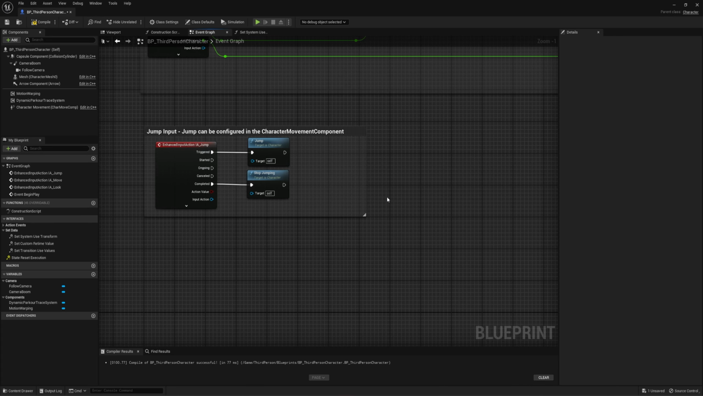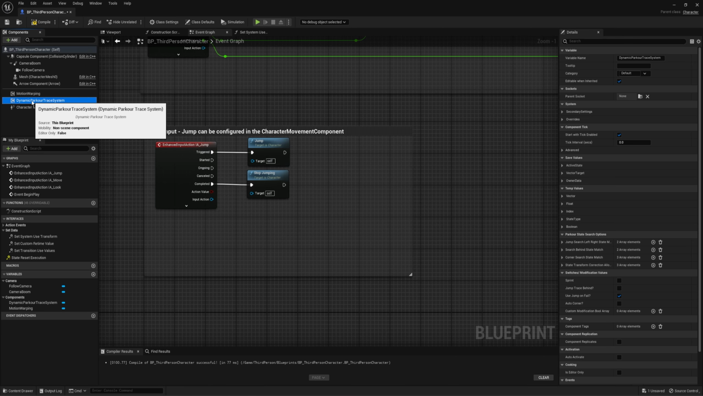Now, I'm going to be using the jump input for this demonstration, but if you're not looking to use the jump input and you want to set up your own, you can go ahead under the Dynamic Parkour Trace System in the components section, and then in the details section down here near the bottom, we can see the switches/modifications, and you can see that Use Jump On Fail is checked by default.